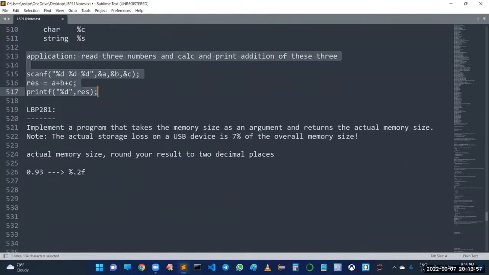Implement a program that takes actual memory size as an argument and returns its actual size. We are going to take the value and it is going to return the actual size of that particular USB drive.